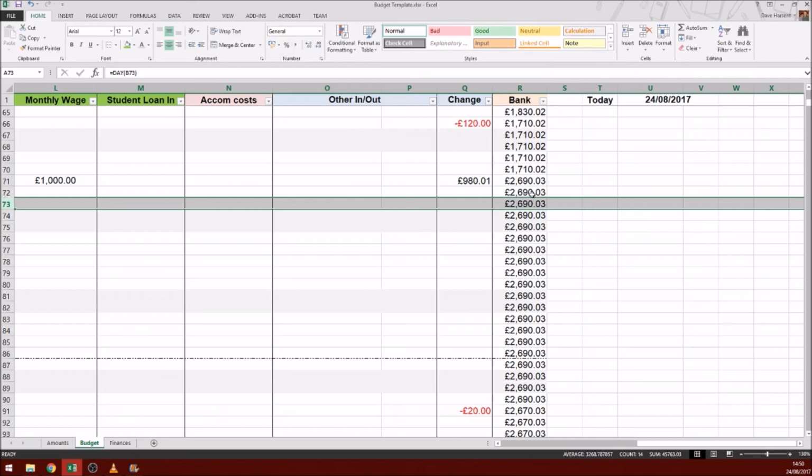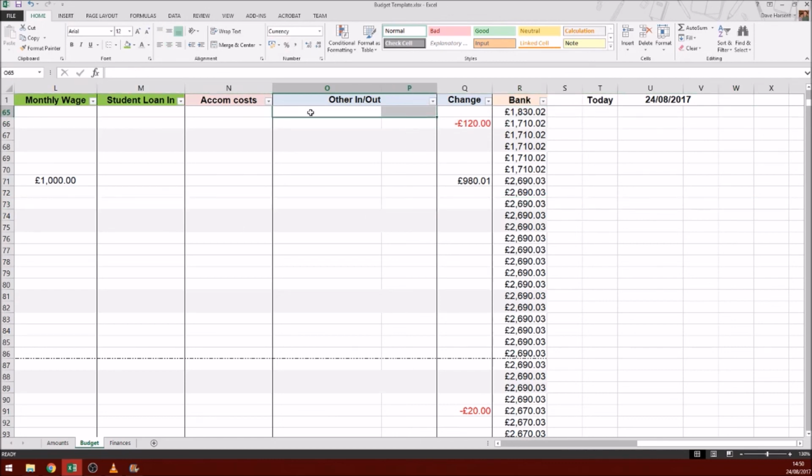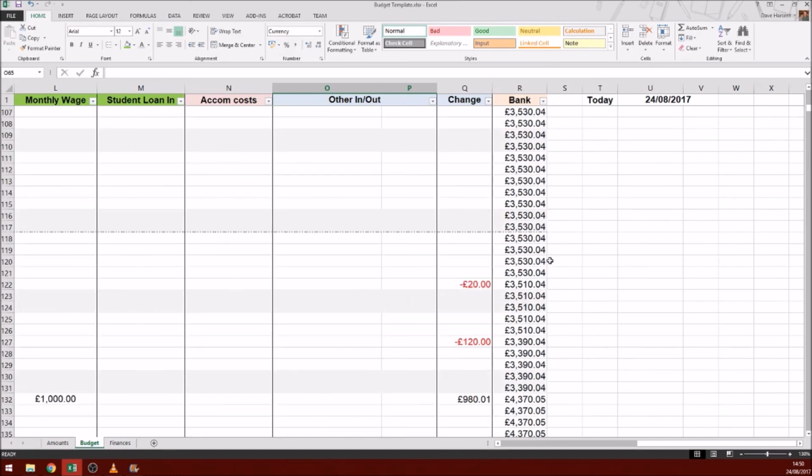You've got to constantly be double checking in with what's going on in your bank and make sure that this is constantly updated. Set a time once a week where you go through your receipts. Check that you've updated the other in and out. Make sure you've recorded it on there. Yeah, it's work, but it's important work, and it means that you don't end up with negatives.